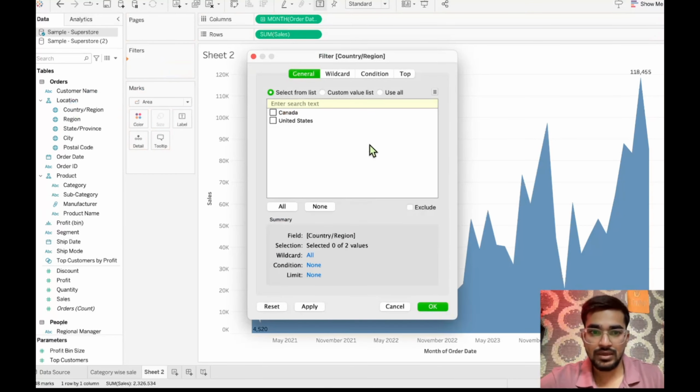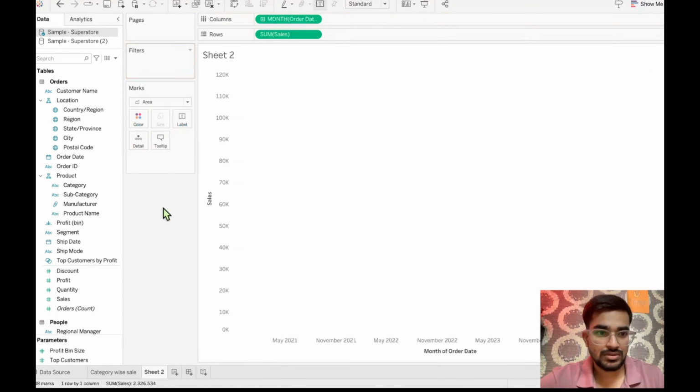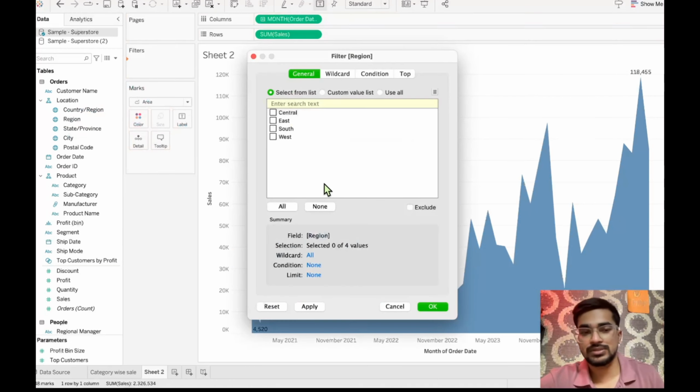After dragging, you can see an option coming up asking what you actually want. I have dragged and dropped country, but let's say I will not select country. You can just cancel it out here and select region itself, because there are only 2 options in country, so it doesn't make sense. In region we have a total of 4 unique categorical values: central, east, south and west. It asks which values you want to filter, and for now we are just selecting all.